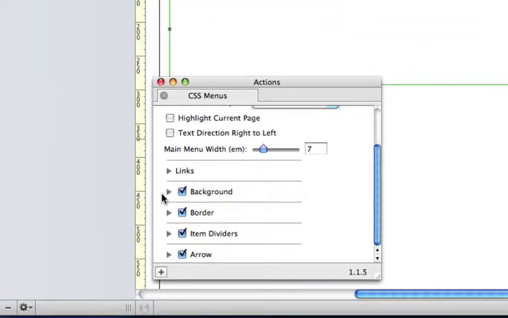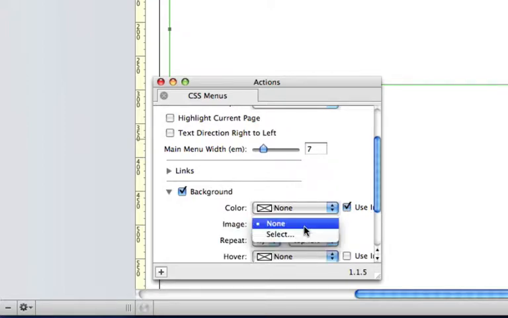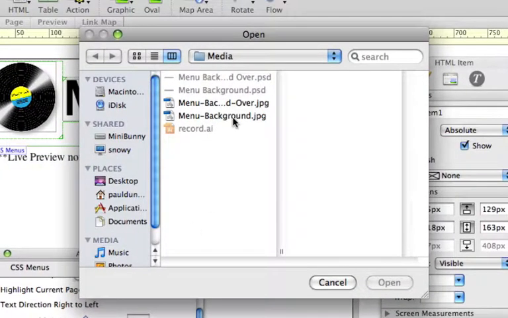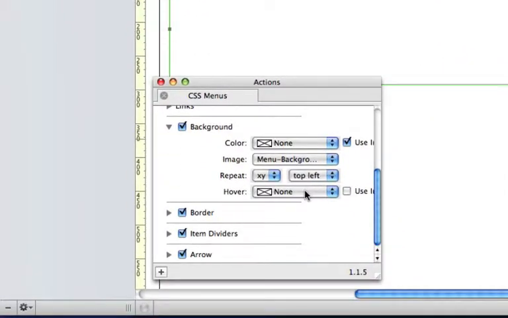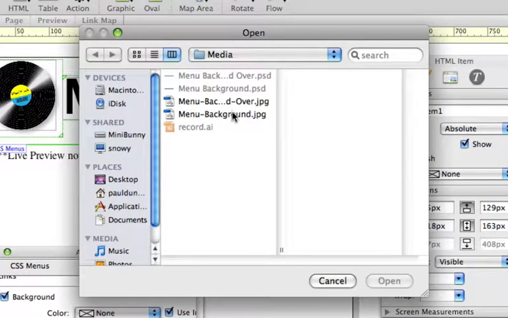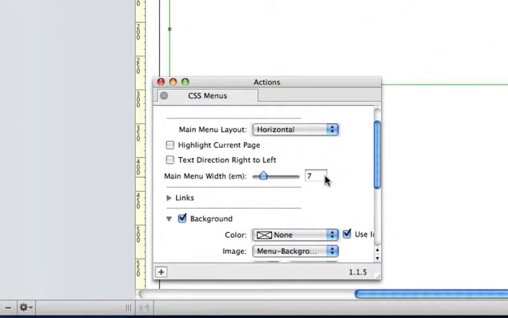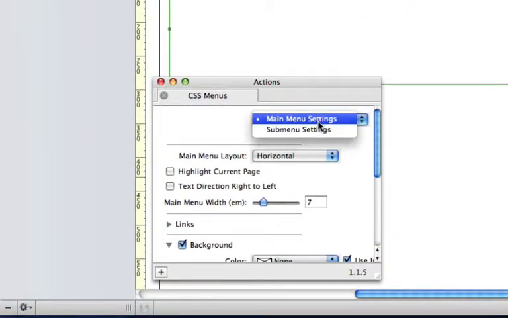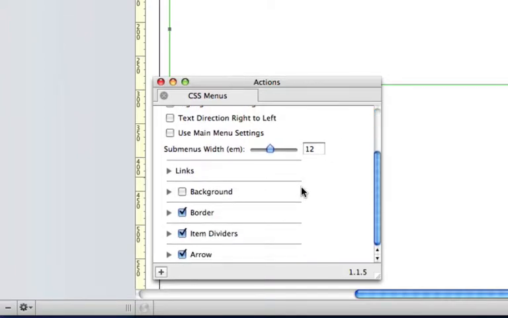So if we go to the background part of the action and open it, we can select to use an image. I'm going to have a JPEG from Finder, which I'll choose, and again I'm going to do the same for the hover state, which is just going to be a lighter blue version of the same image, and I'll open that. And for the submenus, which we have separate settings for if you need them, I'm going to make those a bit wider because the album names are quite long, so I think 12EM will do it.